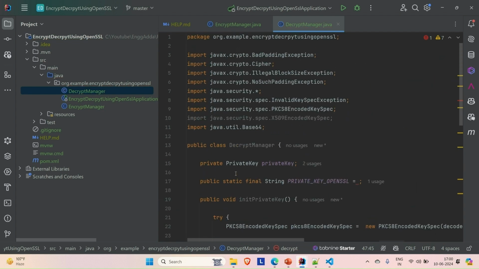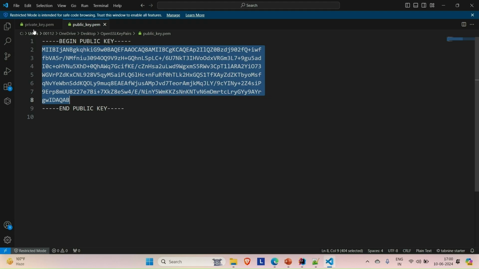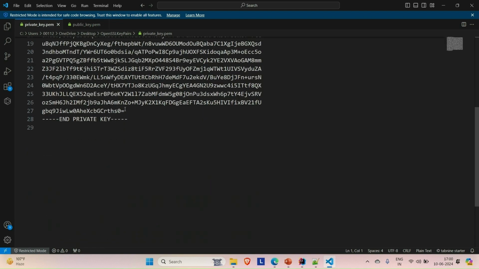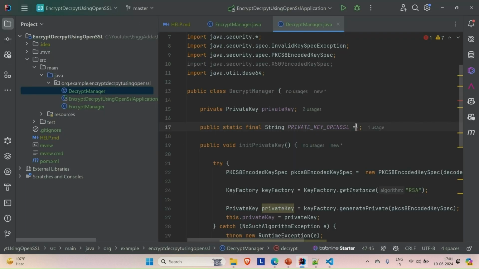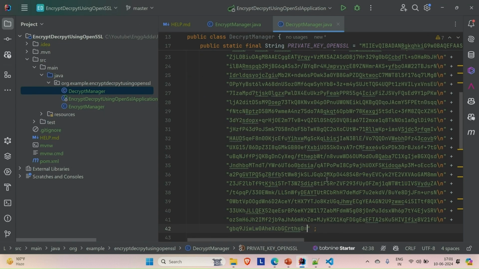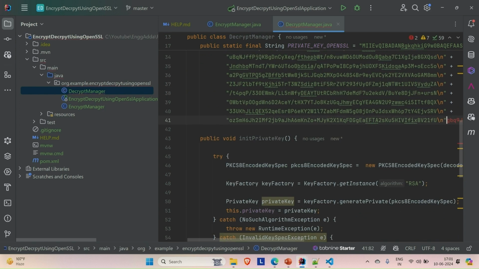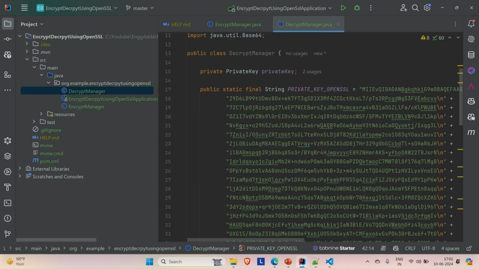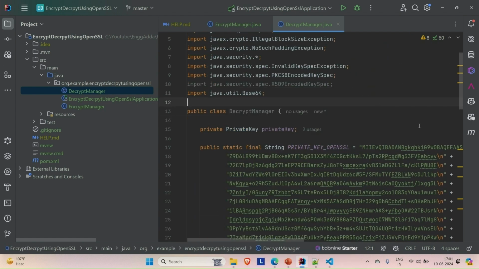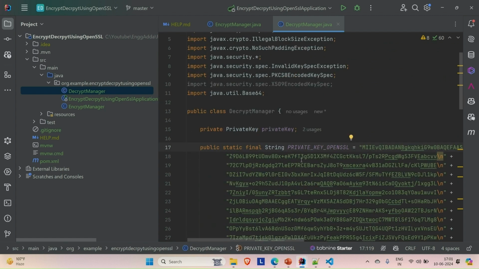Now again, let me put the private key here. So just go to your private key, copy this private key, and then put it here. Make sure that this is coming in a single line, otherwise it won't work. So that thing you have to do. I'm just going to do that, and it will take a few seconds. If you want to skip it, you can skip it. Otherwise, I will do those things here.